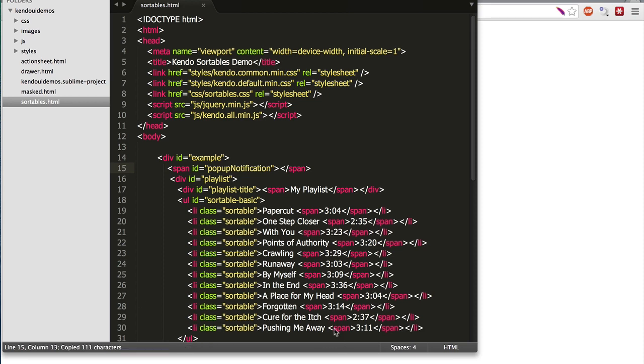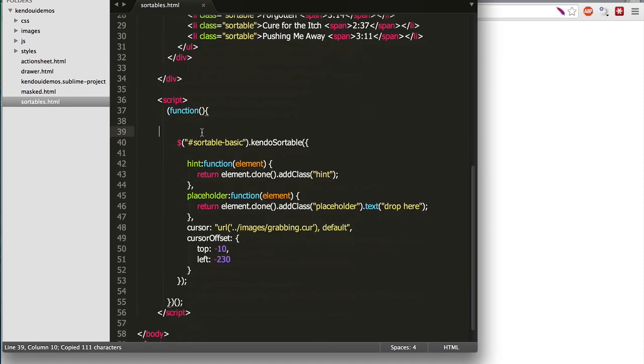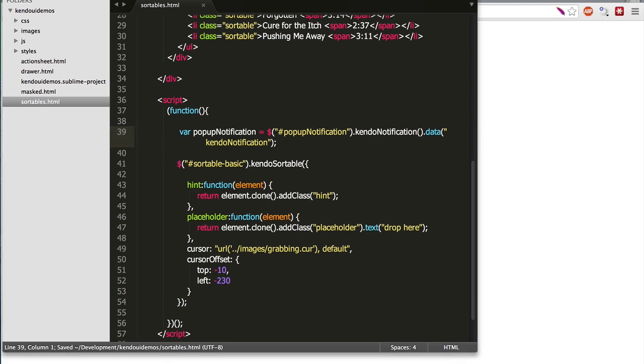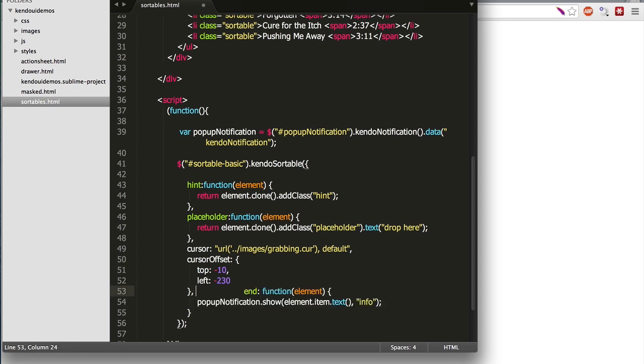I want to go ahead and take our notification widget. I'll drop that right in here. Let's take a look at that. All right, and notice it's just Kendo notification. And the last thing I want to do is that when I drop this, I want the notification to kick off. So I'll add it right here, and I'll format this just a little bit better.